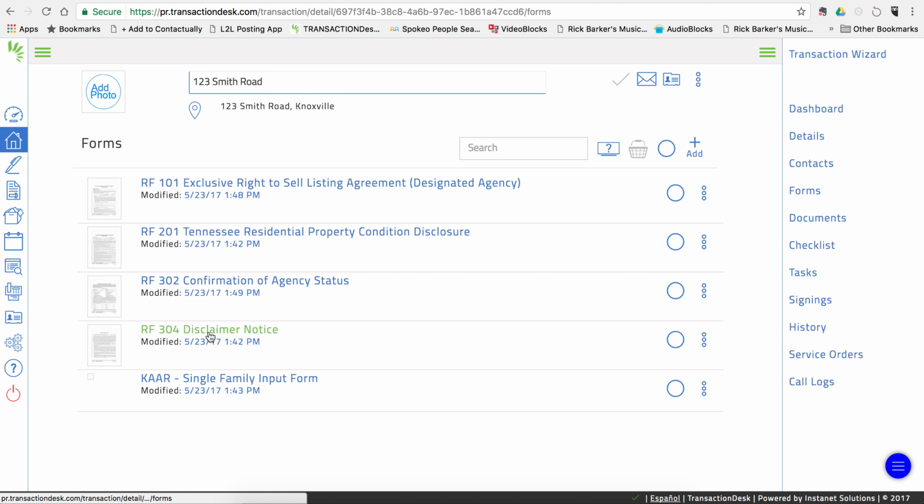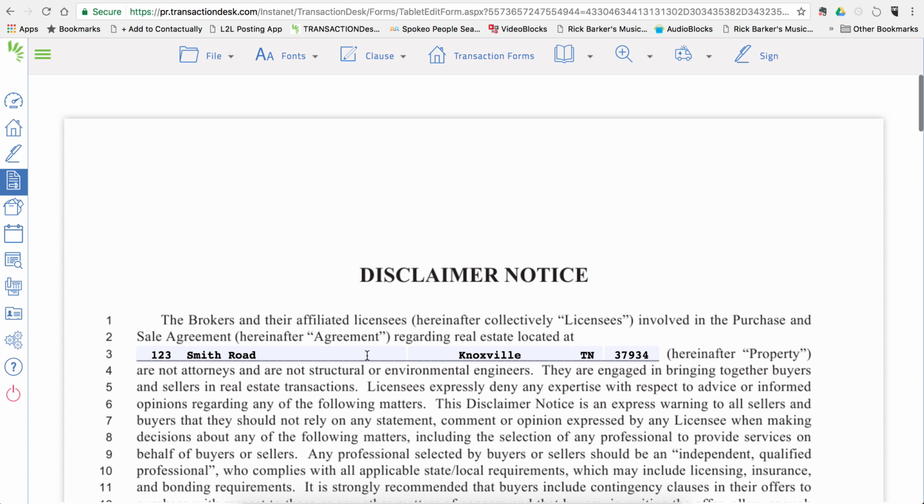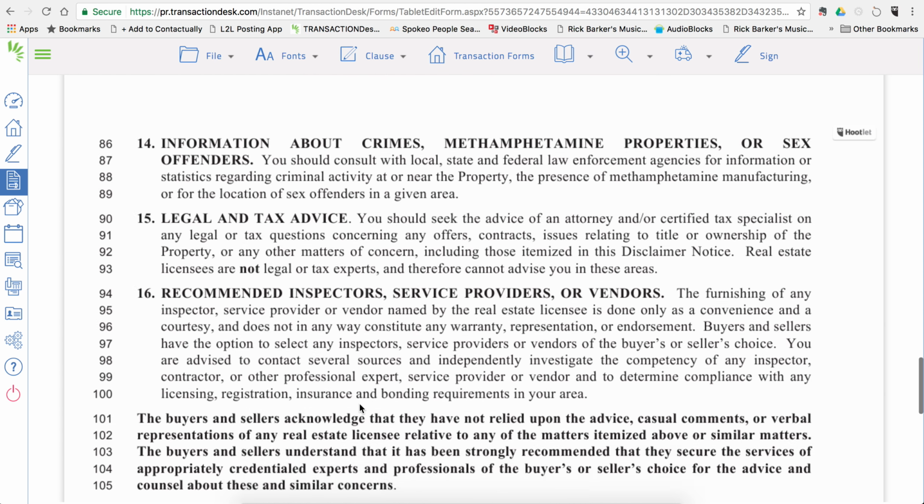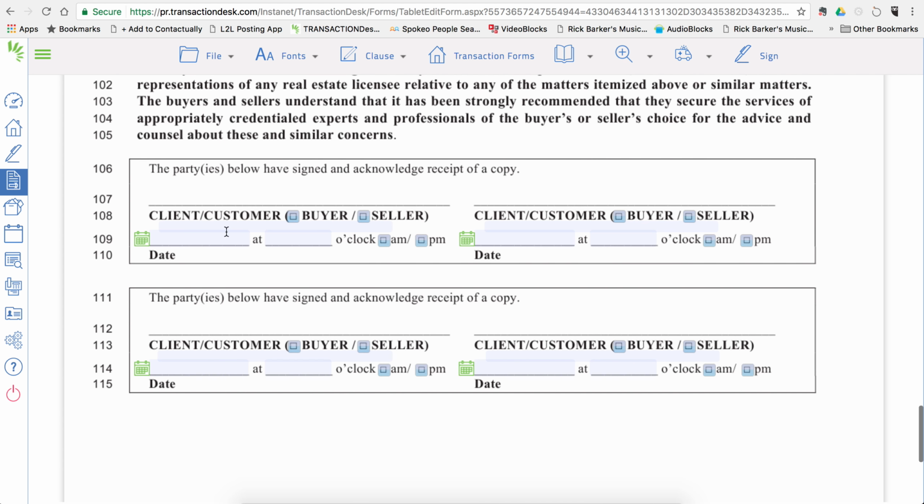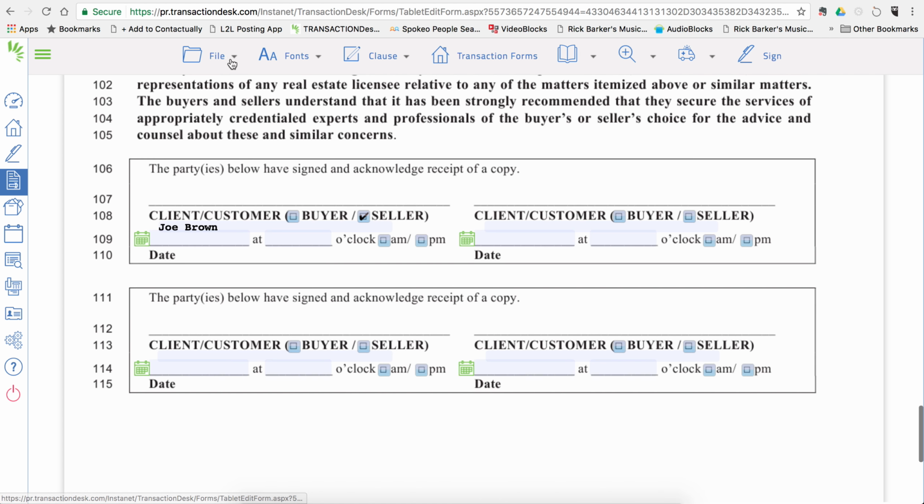Then the disclaimer form. Go in there, click on that, make sure that it is auto-populated, which it has. Scroll down. Down here at the bottom, you'll see that it did not auto-populate. It doesn't do that on this form down here. So here you're just going to want to put in the customer's name and then check seller. He is the seller. That way he'll know where to sign when you send that to them. File, Save, back up to File, exit out of that one because it's ready to go.